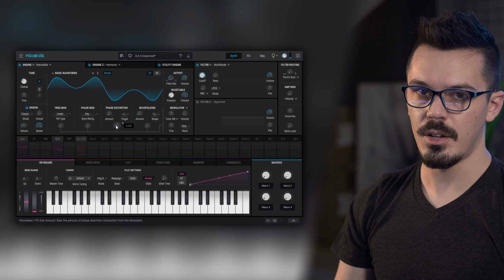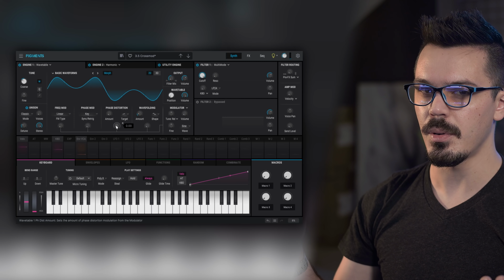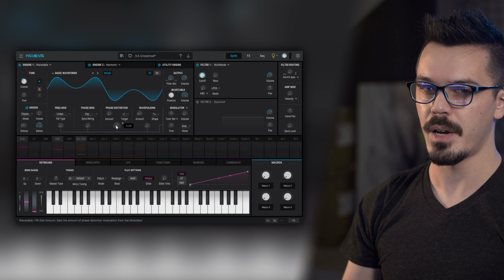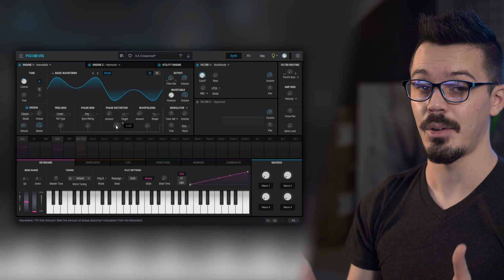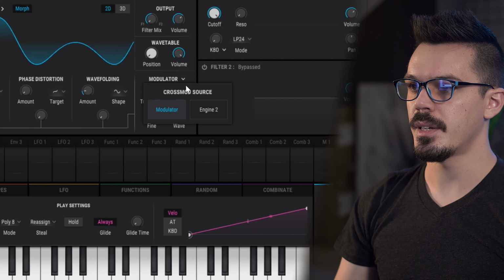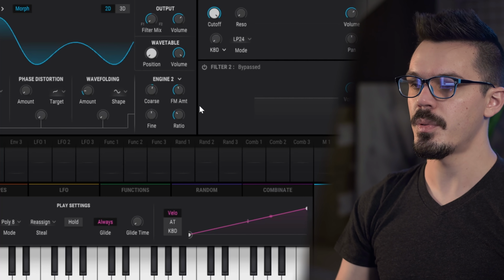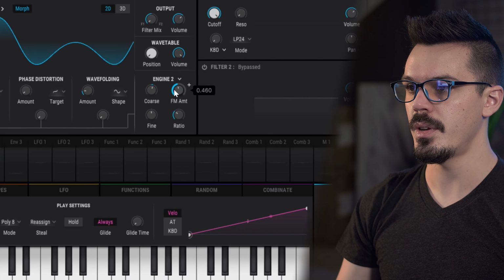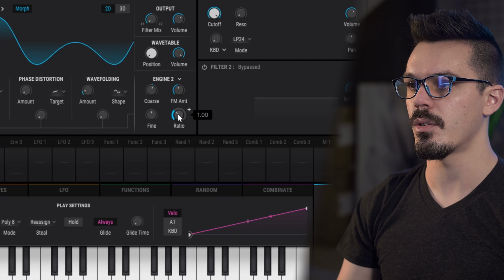Now, this works well, but as you can imagine, using a wavetable or something else to modulate this might be a bit more exciting, and that's exactly what this new update allows you to do. To switch modes, we'll go to the modulator here, click down, and select Engine 2. Once we do this, we now get access to coarse tuning, FM amount, fine tuning, and a ratio.